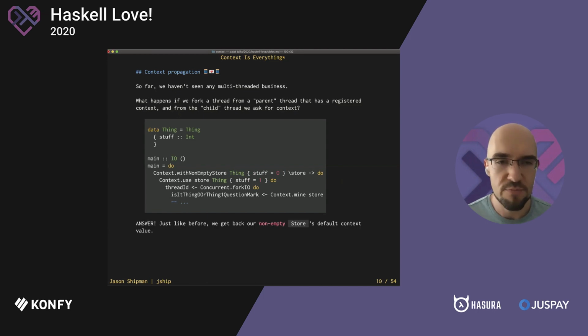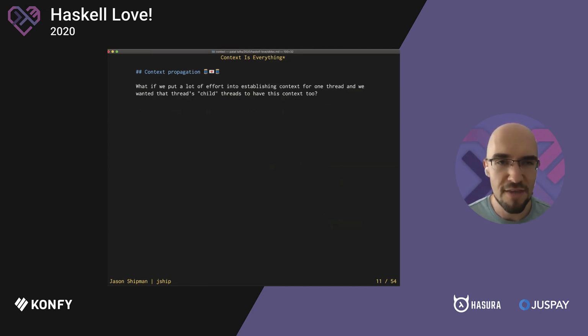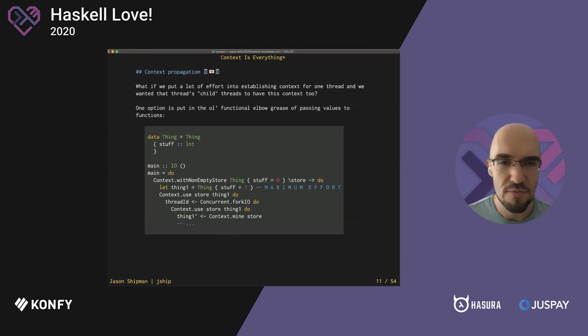If we want to have context propagation, there's a few ways we can slice that. One way is to do it ourselves. Here you can imagine a case where your parent thread builds up some context. It takes a lot of effort to do, a lot of work, and there's no reason that the child thread shouldn't also have access to that context. That's what we're showing here in this example. We did a whole bunch of imaginary work where we built up a thing value, stuff set to 1, registered that context on the main thread, and then on the child thread, we also explicitly registered that context. So that's the functional elbow grease, just passing the values around manually approach.